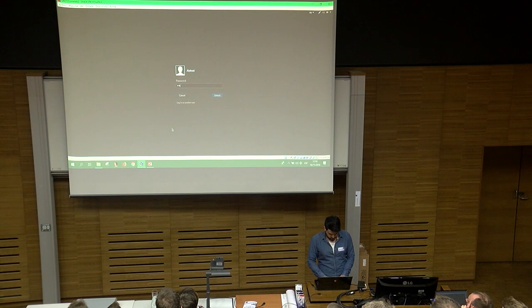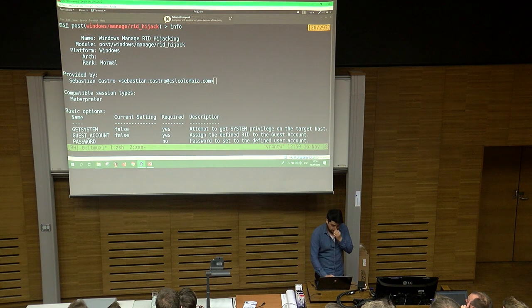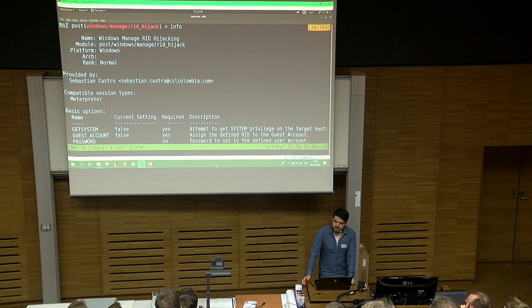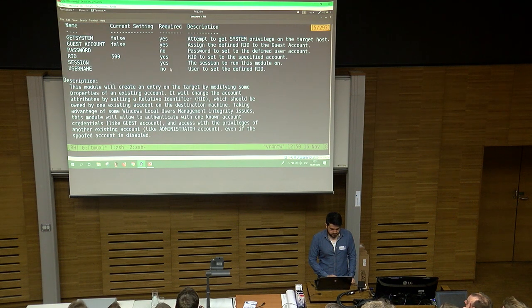So to automate the RID hijacking, I have developed a Metasploit module, which is available in the latest official version of Metasploit. You can access it at post/windows/manage/rid_hijack. This is the module. So these are the options available to this module.